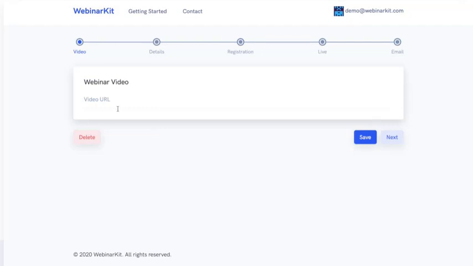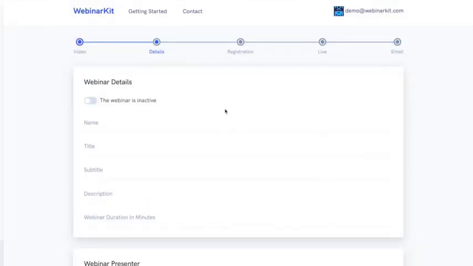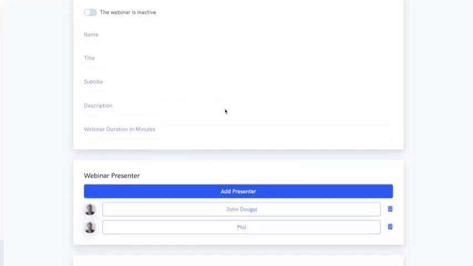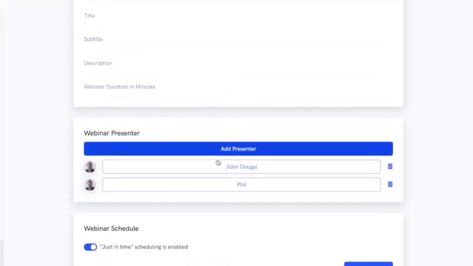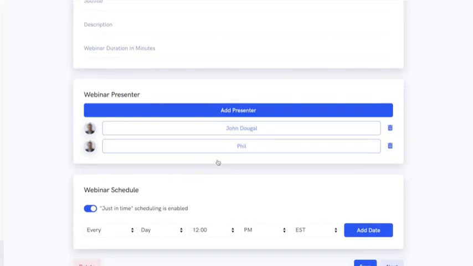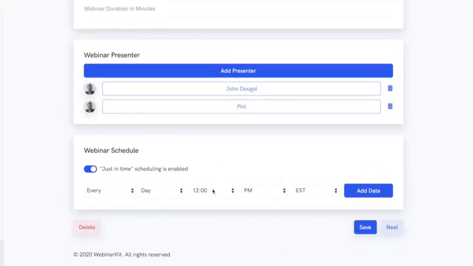Super easy, super simple. On the next step, we'll be asked to fill in a few details like the title and description of the webinar, the person who will be presenting the webinar, and then lastly, the schedule of the webinar. Now, WebinarKit is very powerful in terms of its scheduling options, and it lets you create webinars scheduled for various date configurations. For example, you can do one specific time and date, or you can do webinars that repeat every certain time and day, like every Tuesday at 3 p.m.